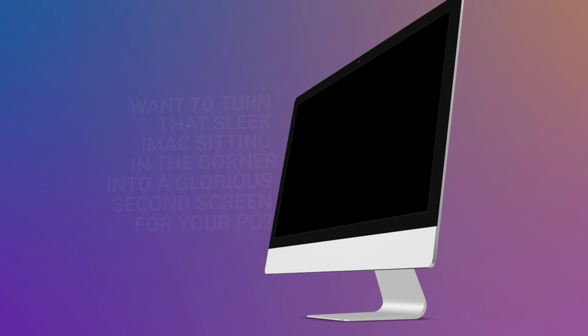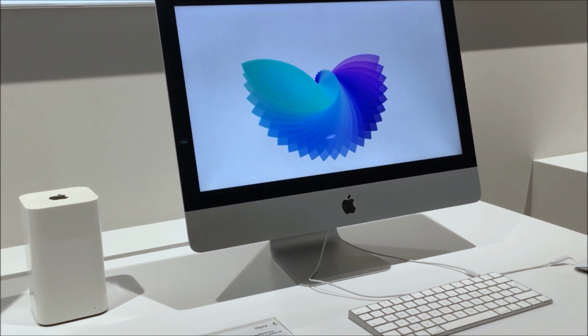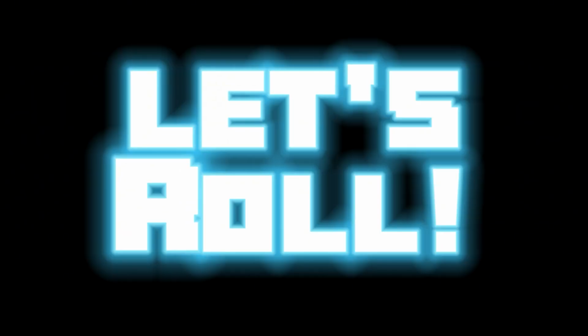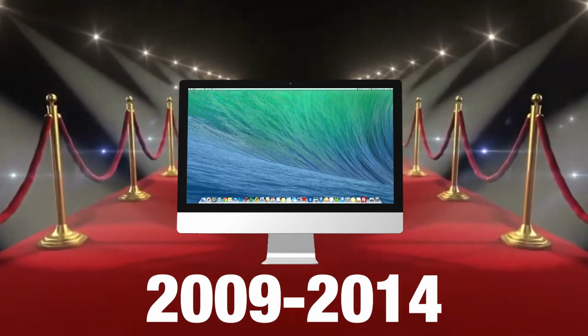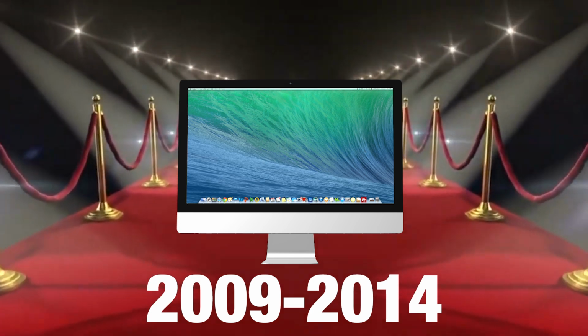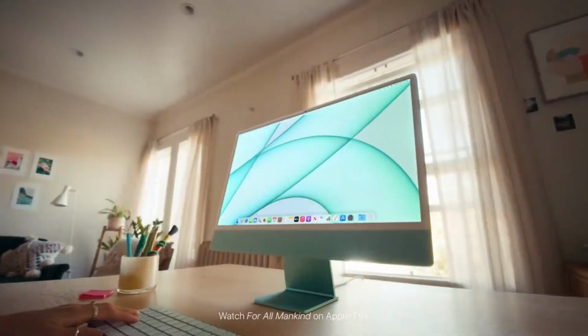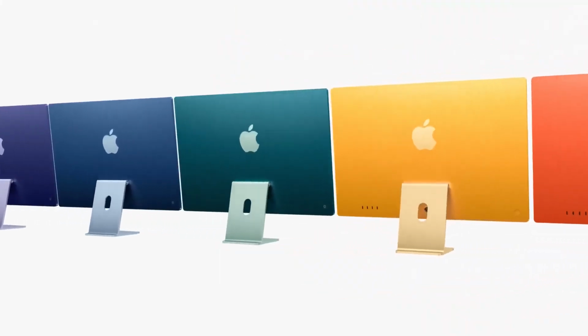Want to turn that sleek iMac sitting in the corner into a glorious second screen for your PC? Well, guess what? You totally can. Let's turn your iMac into a superstar monitor in just a few simple steps. You ready? Let's roll. You can use your iMac as a monitor for your PC, but here's the kicker. Only iMacs between 2009 and 2014 with a 27-inch screen are in the VIP section. If you've got one of these beauties, you're golden. If not, well, maybe start saving.